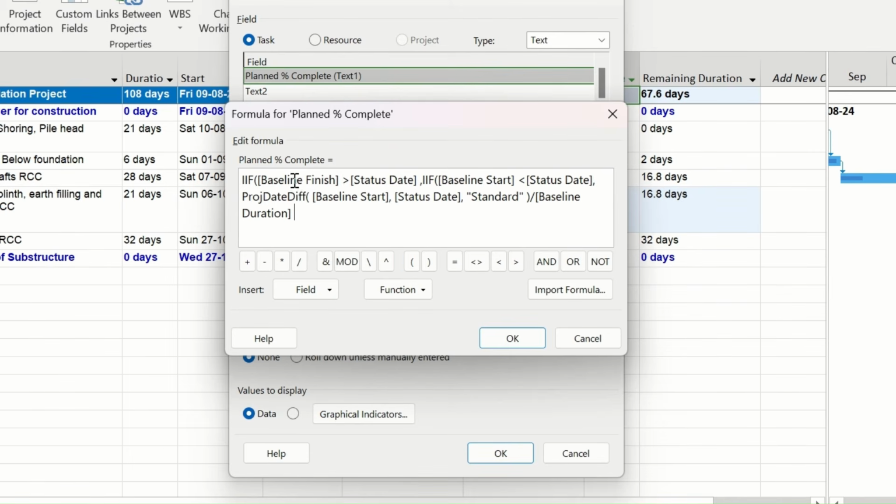Now if the baseline finish date is greater than the status date is true and baseline start date is also greater than the status date, that means that activity is not supposed to be started as on the status date. So in that case the planned percentage complete will be 0. So here the second if logic completes. Now for the first if logic, if the baseline finish date is greater than the status date, then this thing happens. But in case the baseline finish date is less than the status date, that means that task is supposed to be 100% complete as on date. So we will keep 100 in this expression and close the bracket.